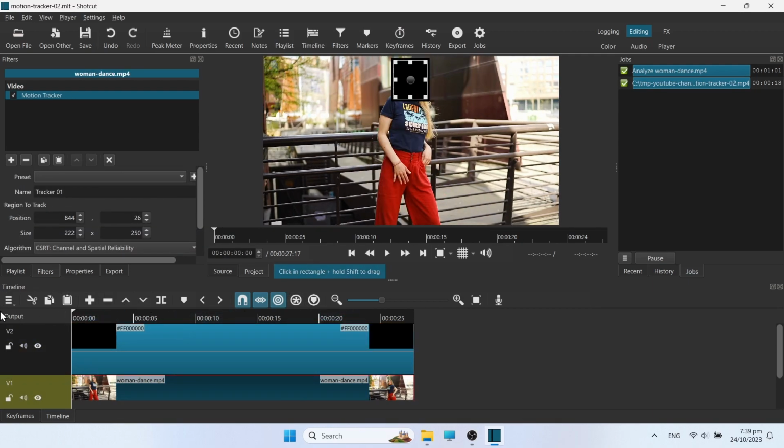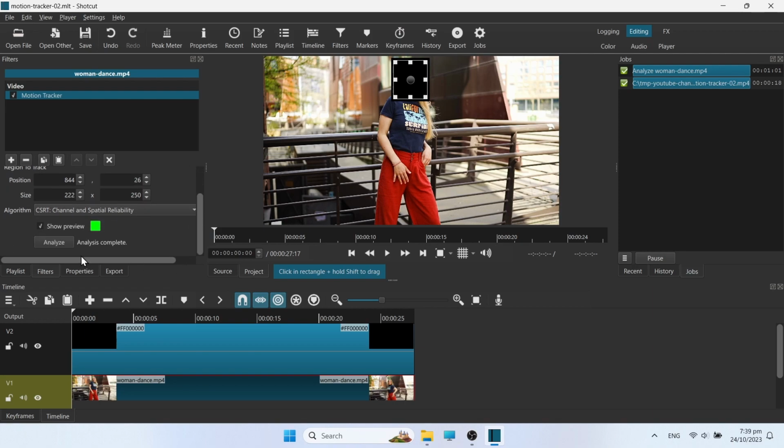If you want to remove the green border of the tracker box, untick this option.